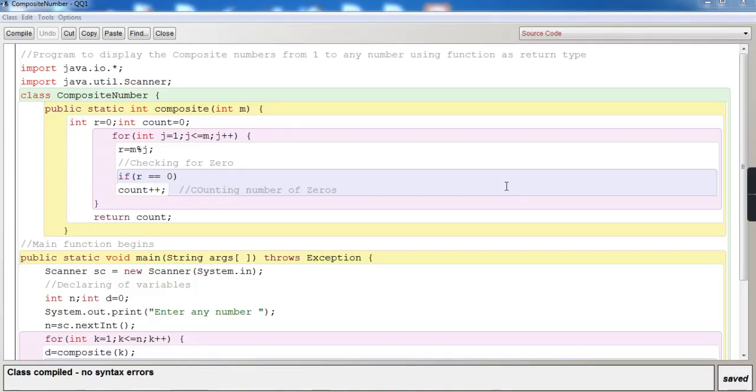The question is on composite numbers. The composite numbers will be printed till the limit they are given. That's why the question says 1 to any number. Now let us say the limit is 20. You want to display all the composite numbers within 20, 1 to 20, using functions as return type. So all the numbers should be returned.